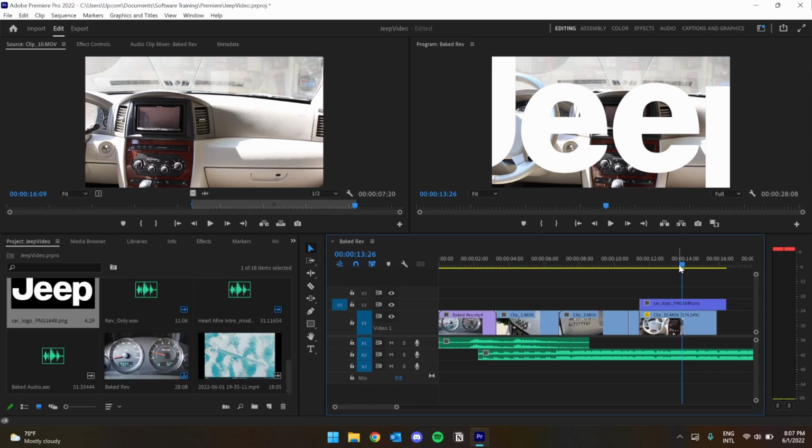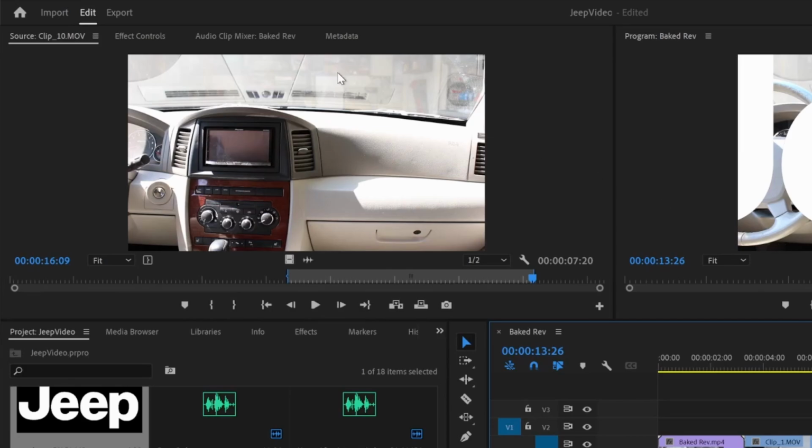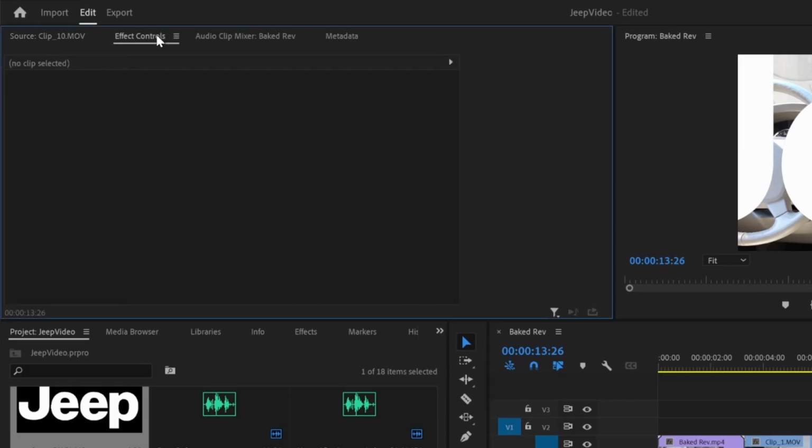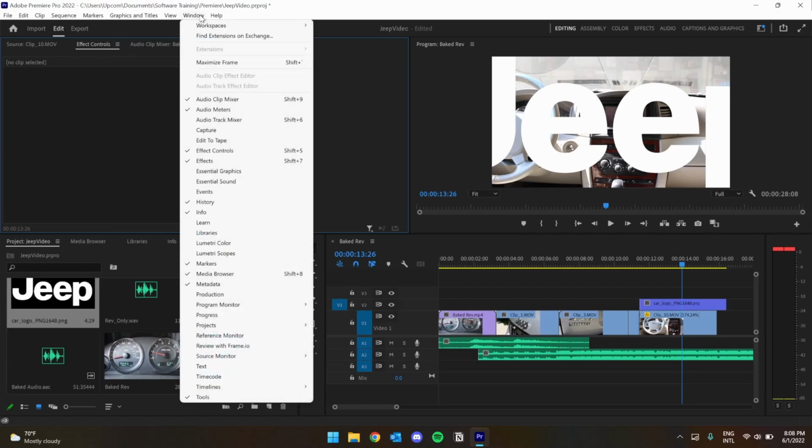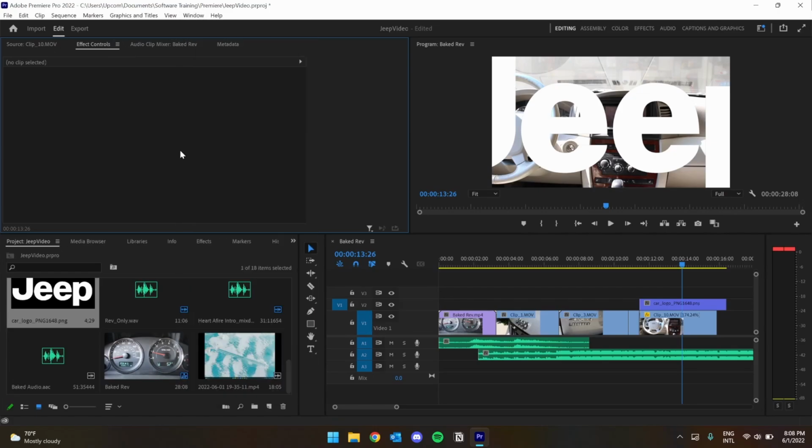The options that we want to adjust are going to be found in the Effect Controls panel. It should be in the top left next to your source monitor. If you don't see the Effect Controls panel, go to Window, Effect Controls. Click on the clip that you want to adjust in your timeline first. For me, that will be this logo.